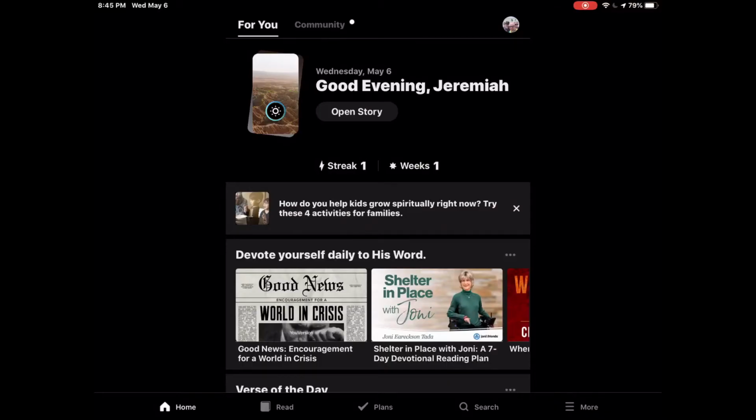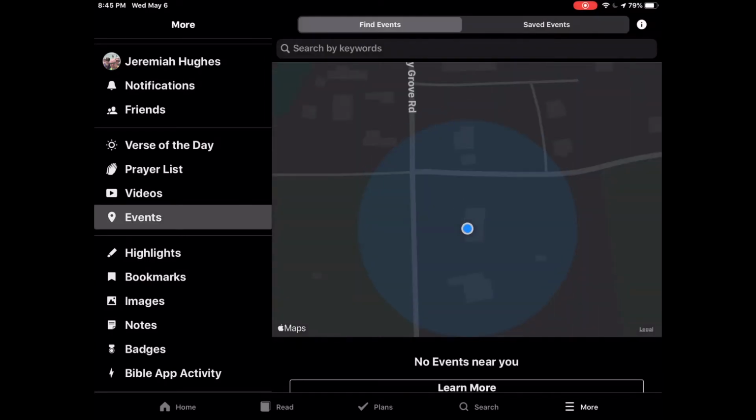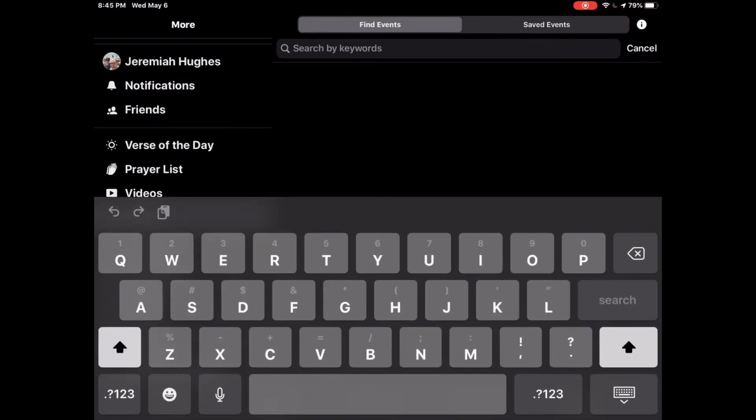So just go ahead and launch YouVersion. You'll be on your home screen. And if you notice down there on the right bottom corner, there's the three little bars with more. Go ahead and click that and then click events. This will show you if you have any events in your area.